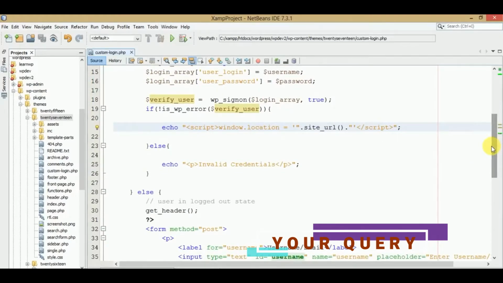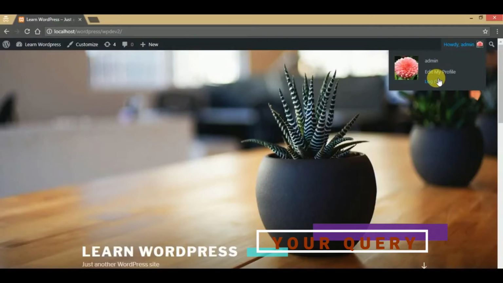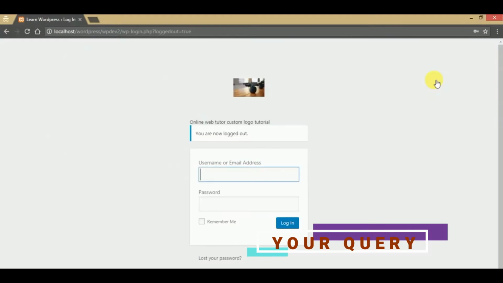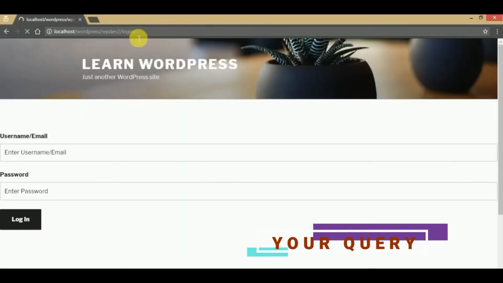Now one more thing we will study in this video session: when we click on this logout button, we are redirected to some other page after logout. So just click on this logout. You can see that we are now on wp-login.php. We want that after logging out, the user should be redirected to our custom login page, because we have made our own custom login page.